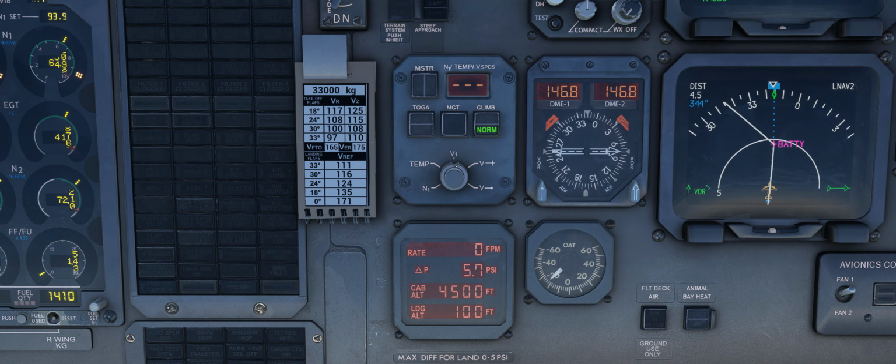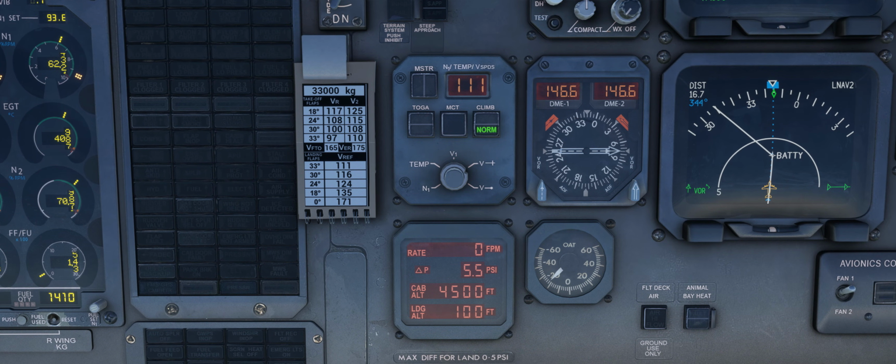On the TRP, rotate the outer knob to the V cross position and then rotate the inner knob until the TRP display shows our VREF speed of 111 knots. This is our landing reference speed.